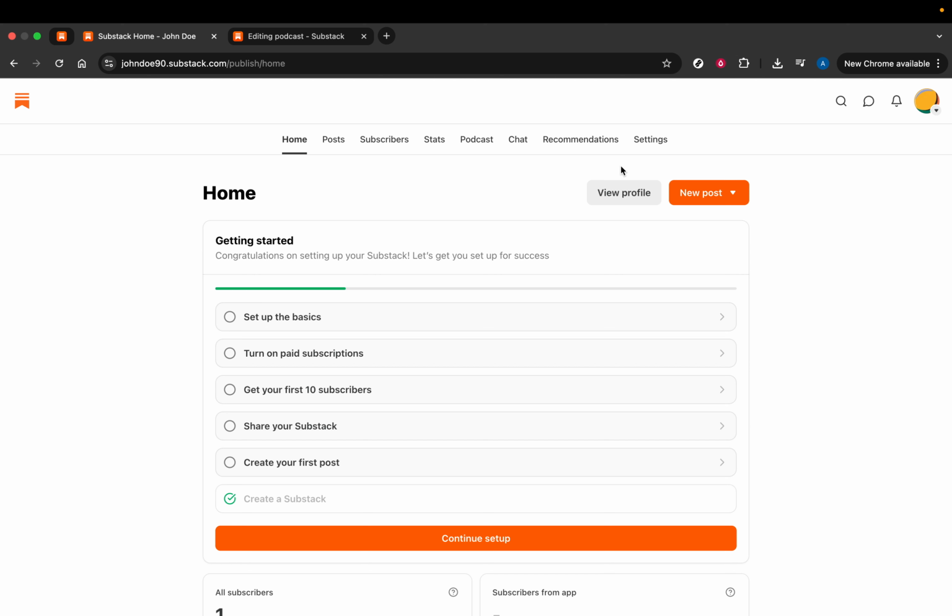From the dashboard, your next move is to click on New Post. This option is prominently displayed and will lead you directly to the editor where all the magic happens. This editor is the powerhouse of your content creation, providing the tools you'll need to make your video post come alive.